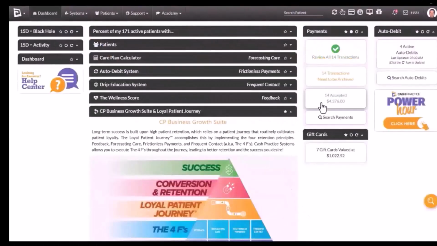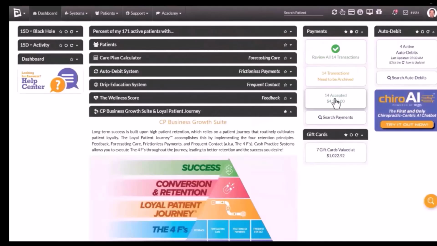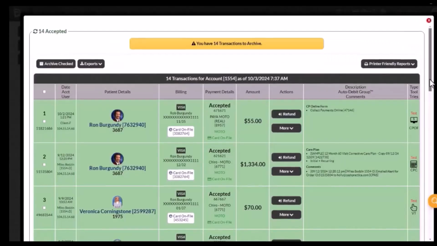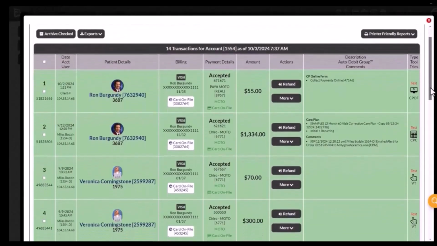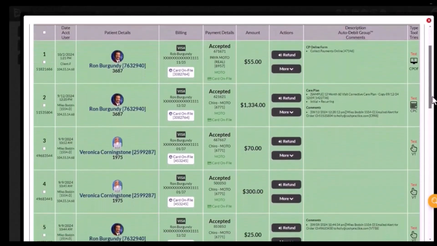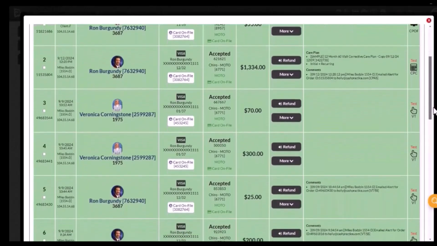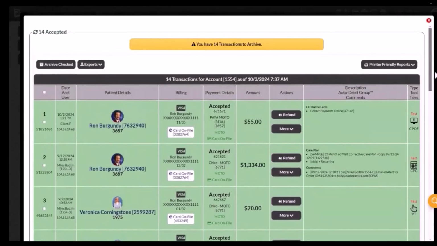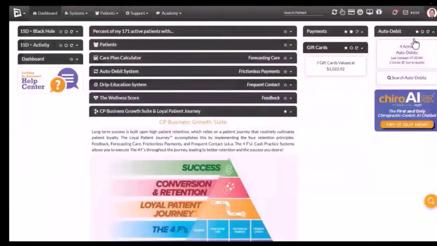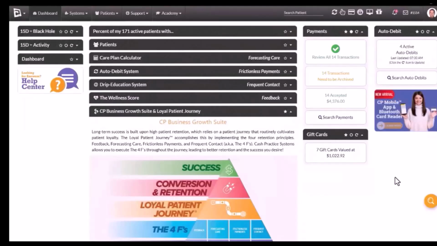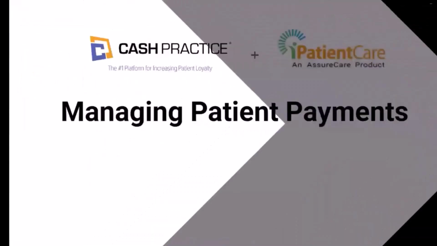From Cash Practice, we're going to look at our posted payments report. And on this report for this date of activity, we can see all transactions processed directly within iPatientCare using the virtual terminal, a scheduled recurring payment that processed, or a payment made using the patient portal online form. We can print this report out. There's a variety of different reports you can print, but this will match up to payments posted directly in iPatientCare.